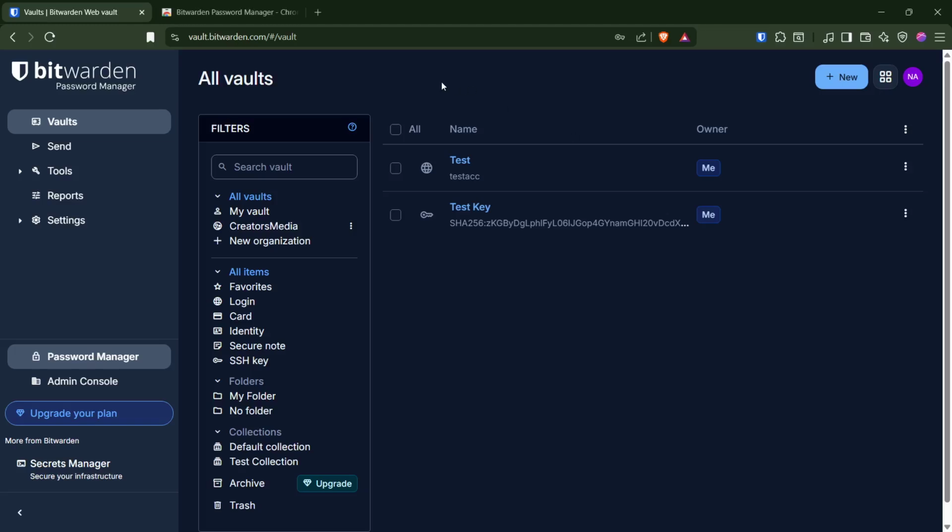Hey everyone, in this video, I'll show you how to enable Google Authenticator on Bitwarden step by step. I'll be walking you through this on the Bitwarden Web Vault. First, log in to the Bitwarden web app at vault.bitwarden.com.